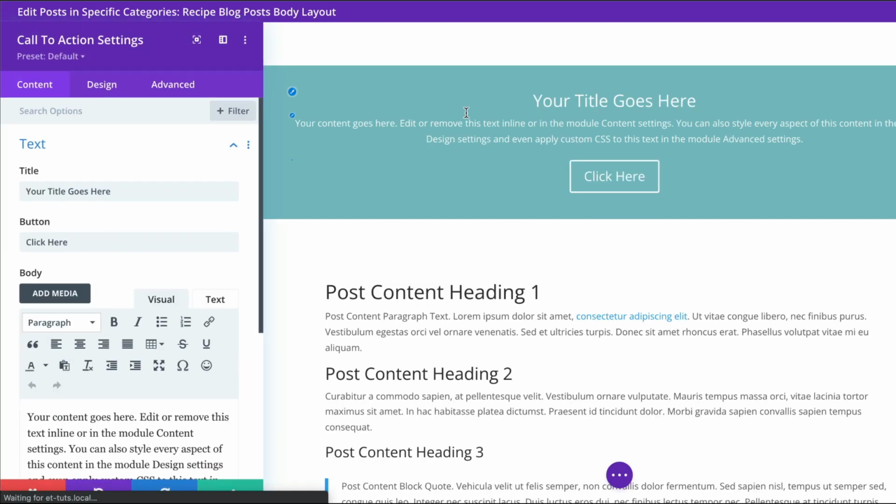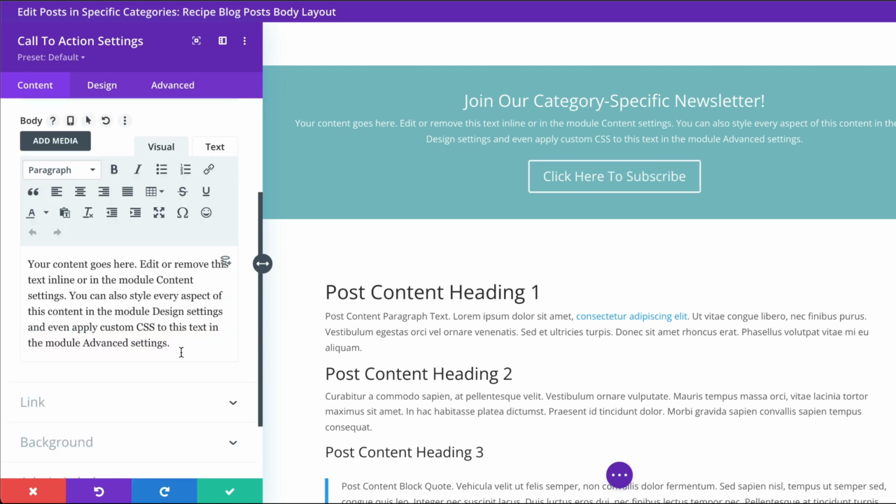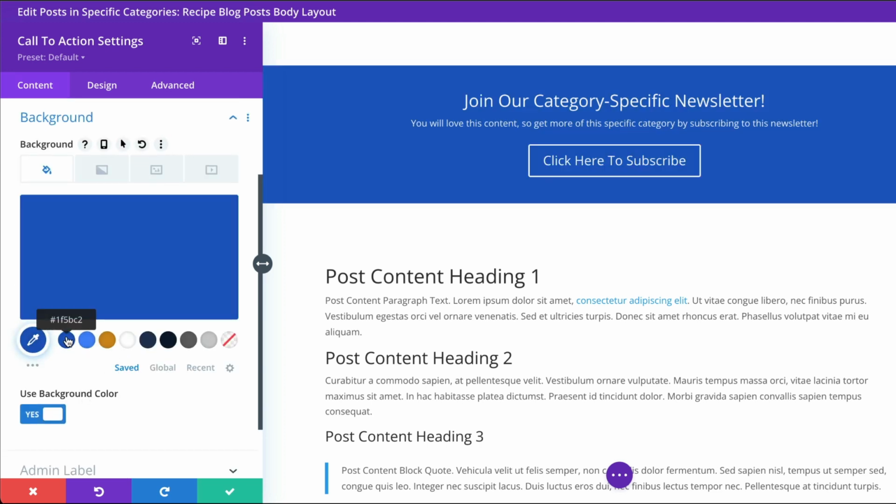Next, it's time now to style our call to action. So I'm going to come over here. I'm going to start with my title. I'm also going to add my button text. And then finally, I'm going to add my content in here. Now let's head over here to our background and add a background color. So I'm going to select it.